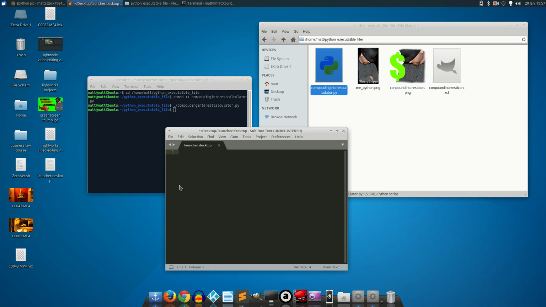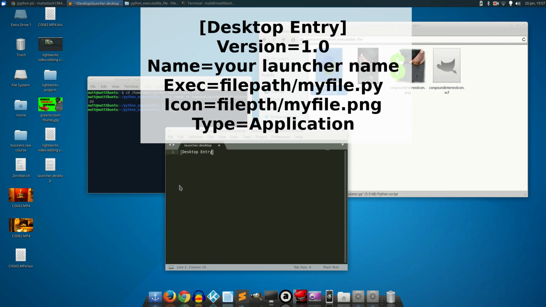And now we're going to put some code in here. We're going to do brackets, Desktop Entry, then a new line, Version=1.0, new line, Name. This will be the name of the program, so I need to do Compounding Interest Calculator.